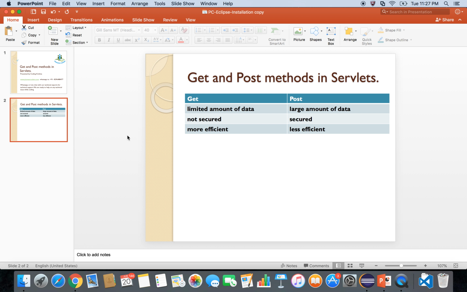After that, get is more efficient. Basically, whenever you have a scenario where you want to get user information from the server, you can use the get method. Whereas when you want to post some data to the server, you can use the post method. Get is more efficient compared to post. Why? Because in post the data needs to be embedded as part of the body before it goes to the server. So these are the main differences between get and post methods.